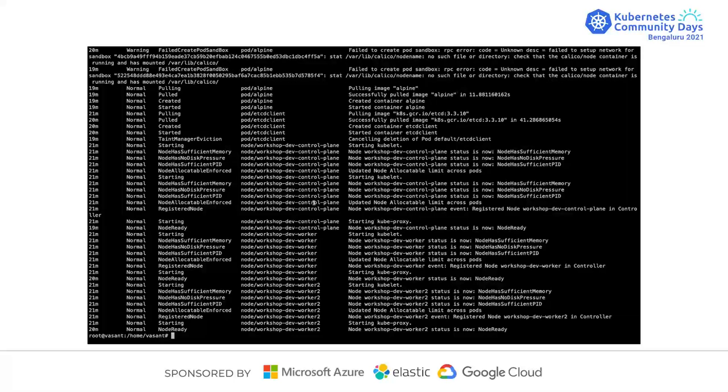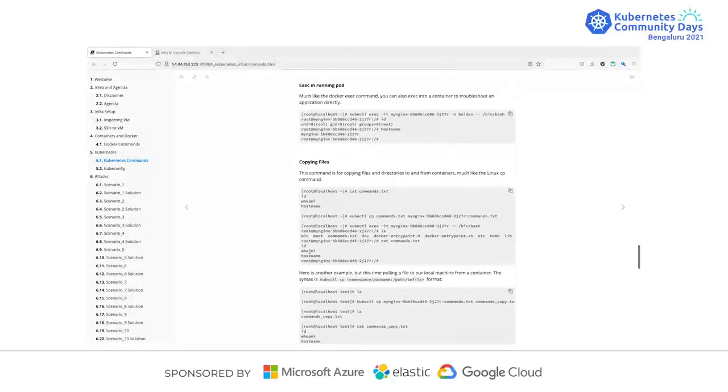These are very important commands which we may be using in the workshop going forward during the monitoring sessions, or to see what's happening inside the cluster, what an attacker is doing, and, being a system admin, how to identify malicious events that are happening inside the cluster. That is the reason why we are looking at these commands.